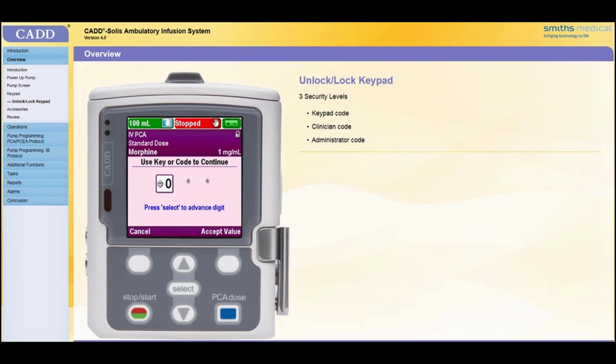The pump's programming and operating functions are protected by security settings. There are 3 different levels of security settings that offer different levels of access: Keypad code, Clinician code, Administrator code. These codes are customized for your facility by your CADD-Solis system administrator. During your hands-on training, you will be provided with the code that you need to know for your facility.